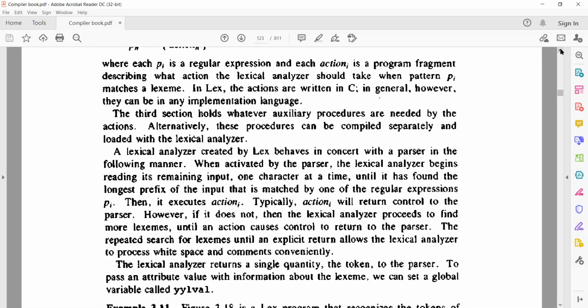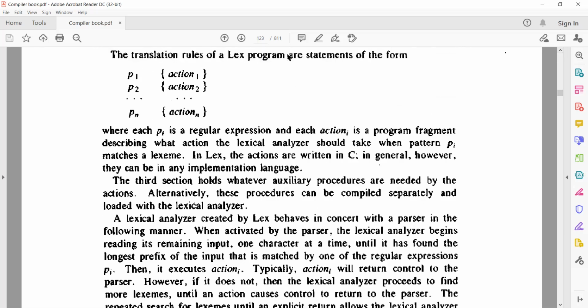The third section holds whatever auxiliary procedures are needed by the actions. In any action, if you wrote a particular function to be used and that function needs a definition, you need to define it in the third section.